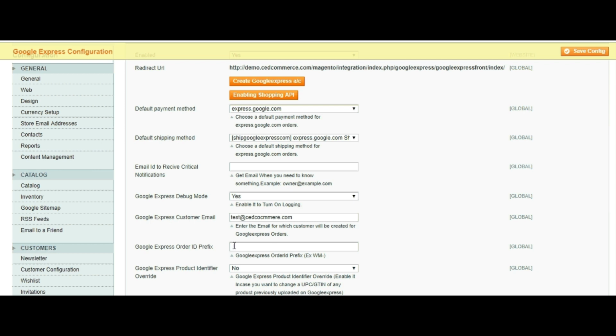Now moving ahead with the Google Express order ID prefix, this is also a beneficial feature for you guys. Basically this depends on the order which is being brought directly from Google Express into our plugin. Whenever you fetch an order from your merchant center account back into your Magento based plugin, it will contain a prefix before the order ID. Let's say I'll keep it as Google over here. So whenever any order is fetched from the merchant center account, it will have this prefix and then the order ID.